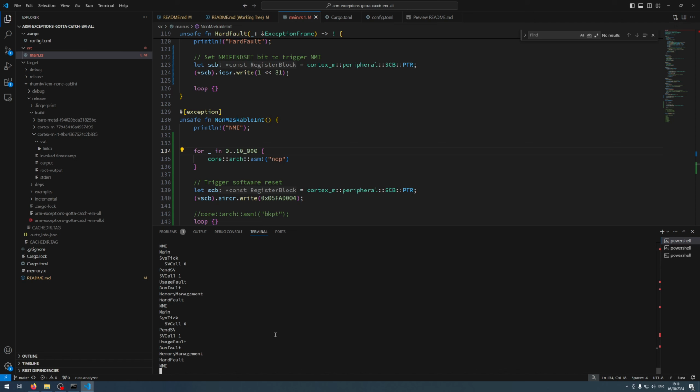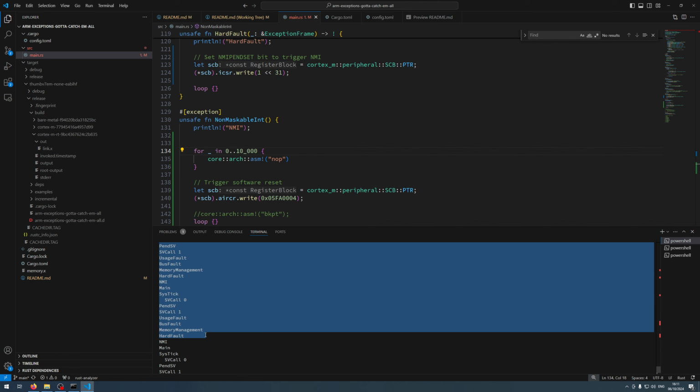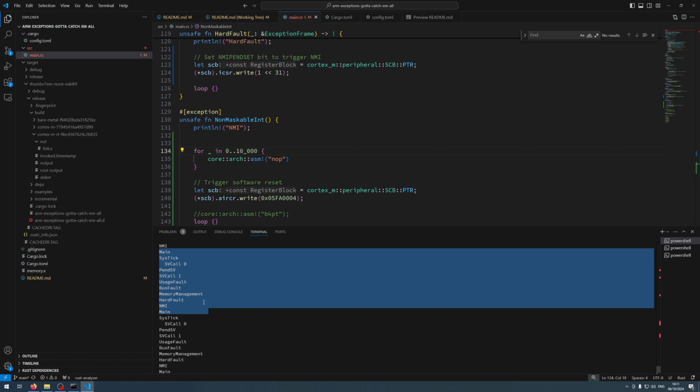Can I show it? This is continuously resetting the chip, and no longer are we losing the data. We only see main once, and then the cycle repeats itself. So this works. Busy loop to flush RTT. Okay.